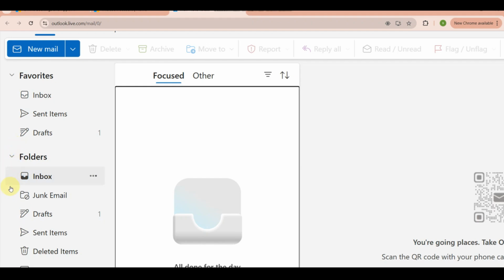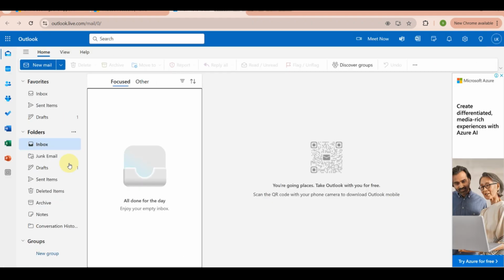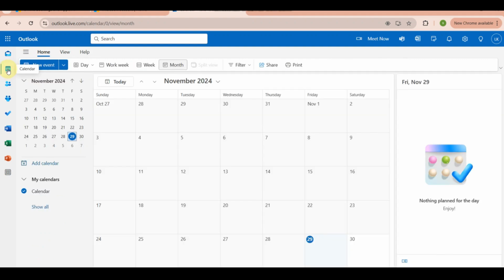So to personalize your booking page, go to the booking page in the left-hand menu. Here, let's go to this side, guys. You'll be able to see different types of email options here. This is the mail option and then the calendar option here. So what you need to do here is you'll be able to see this one, the calendar.